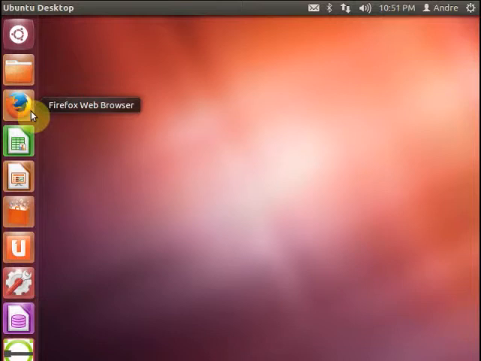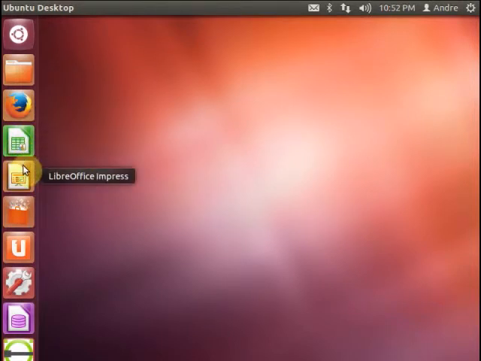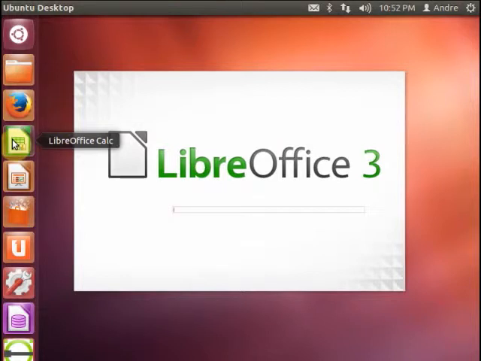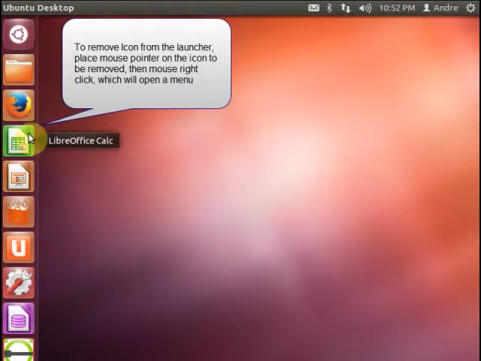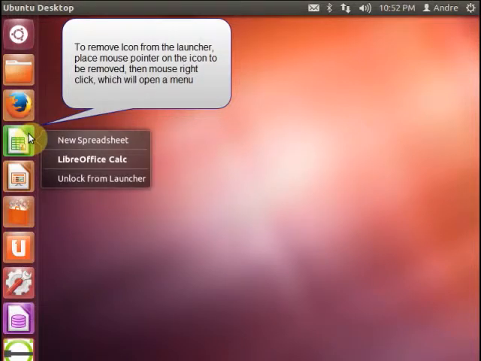So for instance here, we'll click on LibreOffice Calc, which is a spreadsheet. And so that program is now running. Now I can come up here, back to the applications menu, and click onto it and close it. If I want to remove that, I just unlock from launcher, and it's now gone.